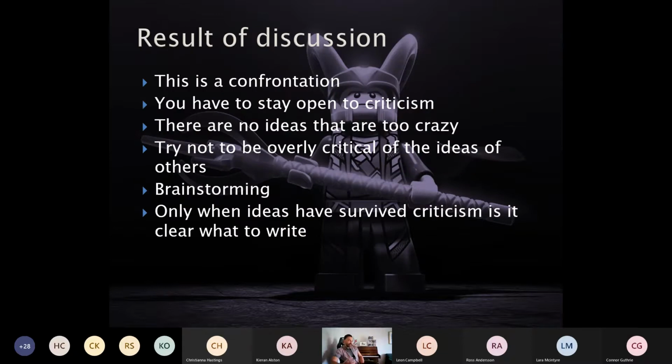Can be the results of a discussion. So this is a bit of a confrontation. You have to stay open to criticism. No ideas are too crazy. Now, this is what I'm talking about. If a game team gets together, you're allowed to talk about all of these things. No idea is too out there. I think it was called brainstorming, although I don't necessarily think you're allowed to say that anymore. When you hear other people's ideas, nowadays in a team, you're supposed to be quite kind and not overly critical, and not say, oh, for God's sake, that's a terrible idea. Only when ideas have survived a little bit of constructive criticism is it clear what to write.